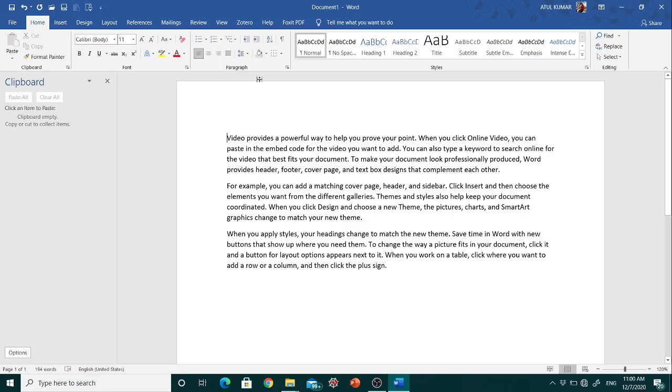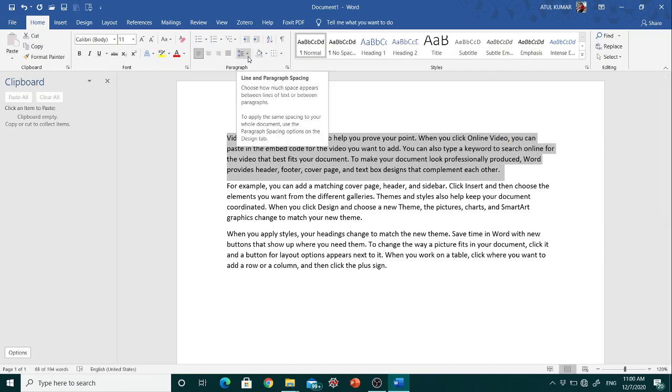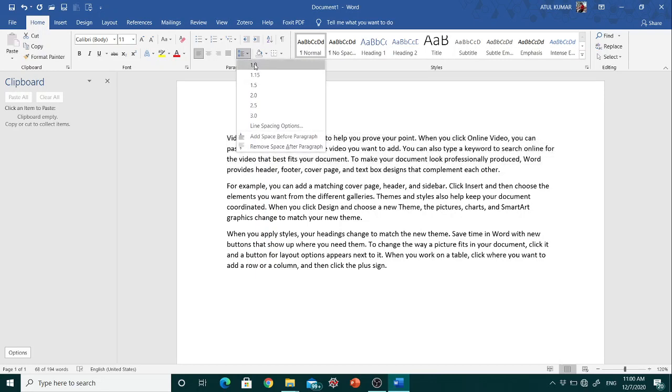So the next option is line and paragraph spacing. If you want to make spacing between paragraphs or lines of text, then this is the option. To apply this option, just first select the paragraph on which you want to apply the line and paragraph spacing, then click on this button, and here there are options.